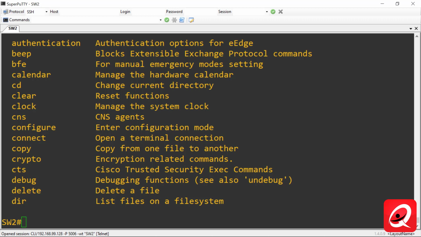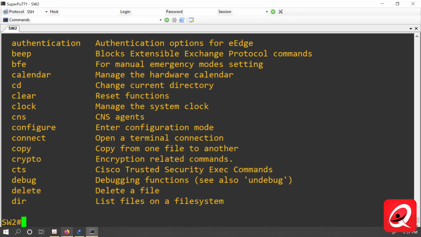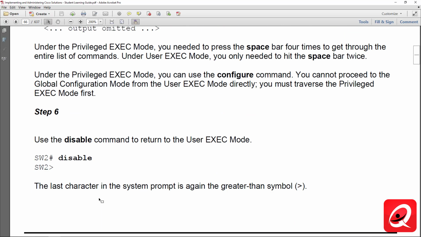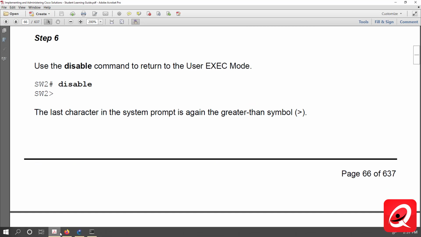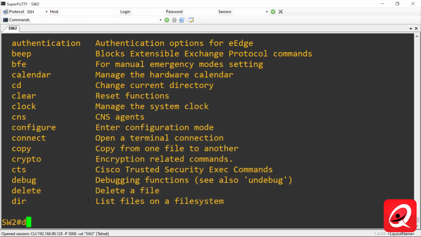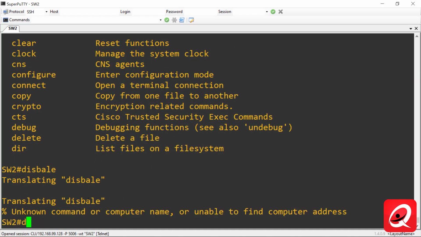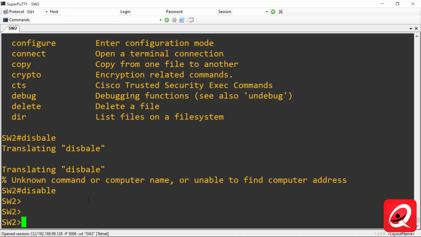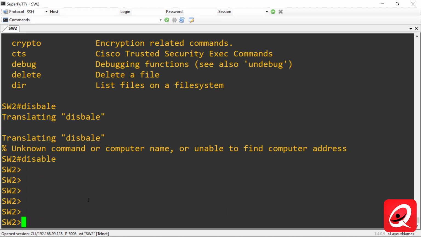All right. Type disable, that was the next step they had you do. Like I said, you could type enable 1 or you could type disable. Disable, which I, for some reason, cannot spell today. I probably would have been better off just typing enable 1. But notice that takes me back to user exec mode. All right. Any questions so far?